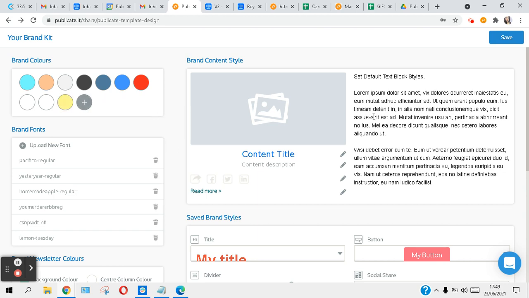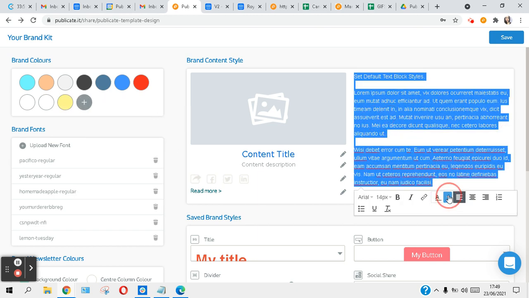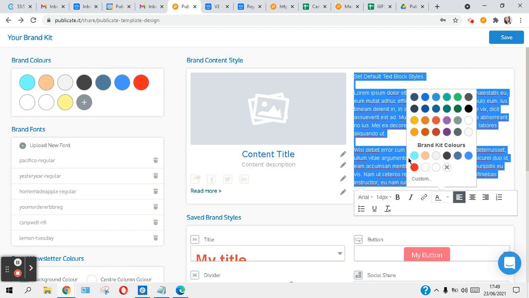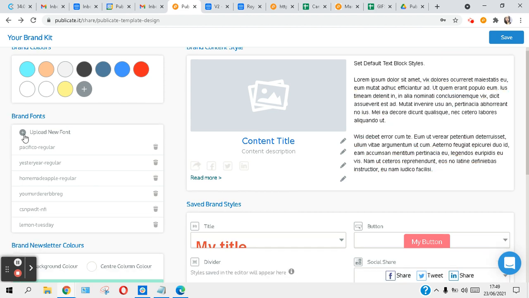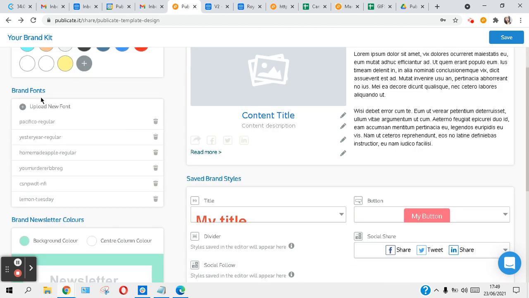And every time you edit text, for example, and you go to color here, you will see your brand kit colors showing. So it's very easy to switch to the color that you prefer. Now, this part, the brand font, is the only one that is only available on a business plan. So if you have a team plan, you won't be able to upload your particular fonts unless you upgrade, of course, to a business plan.